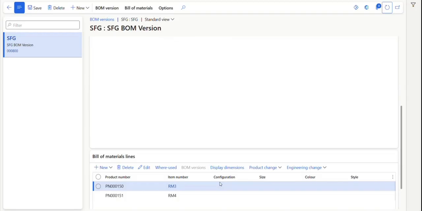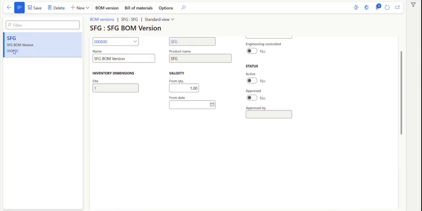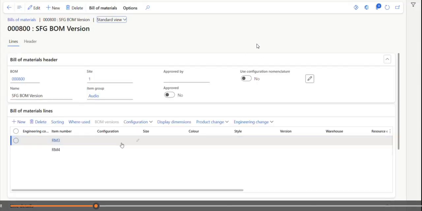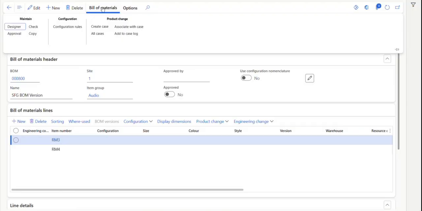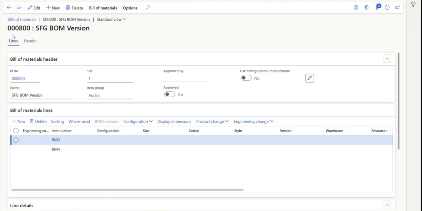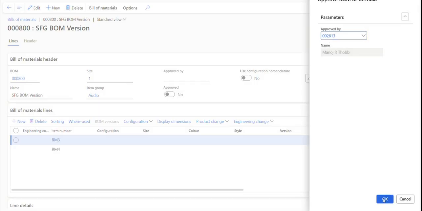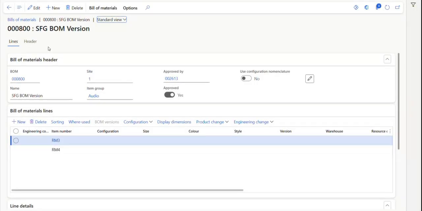Now, let me just go to that bill of material. Before I use it anywhere in the production order or in any other BOM, I need to get it approved. This has an approval functionality, where once I create a specific bill of material, I need to get it approved by some person. So let me just approve this. Okay, so now it is approved.